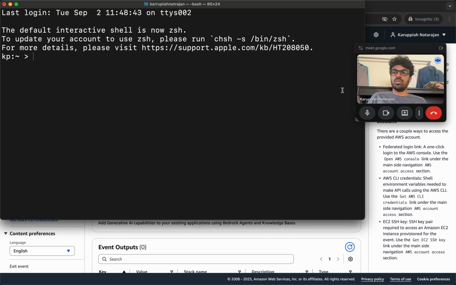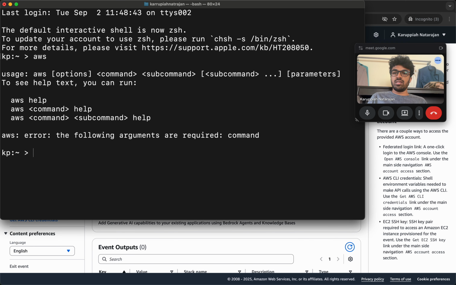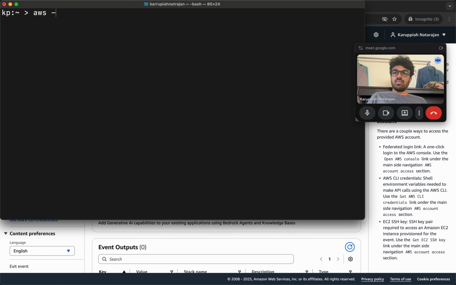Keep my terminal open, and do I have AWS installed? Yes, I do. Awesome. The AWS version is 2 point something.